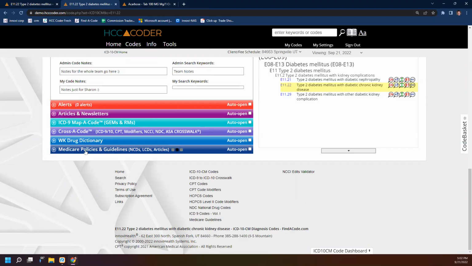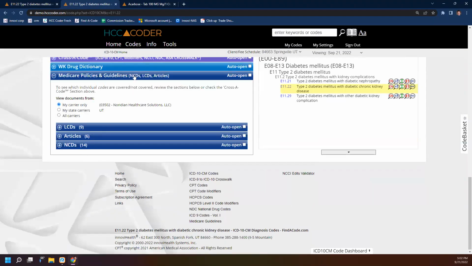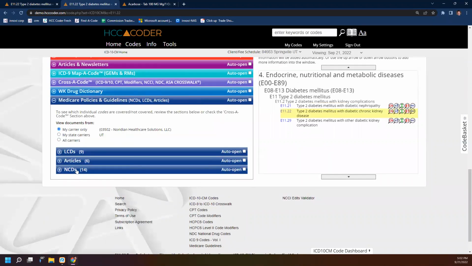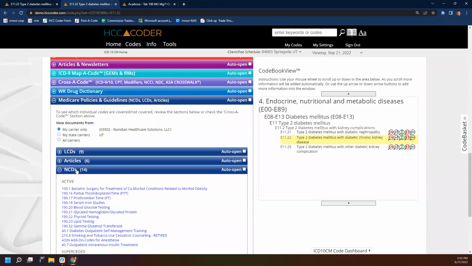We do have Medicare policies and guidelines for the NCDs, LCDs, and articles. And those are the same type of system where you expand the tab.